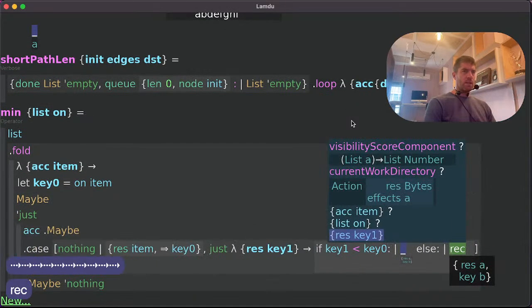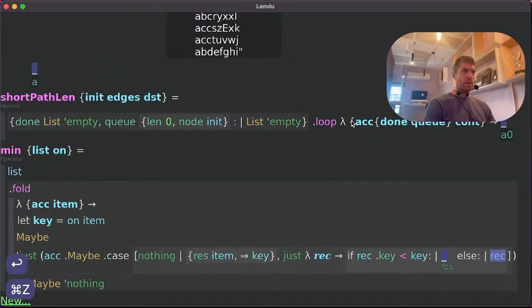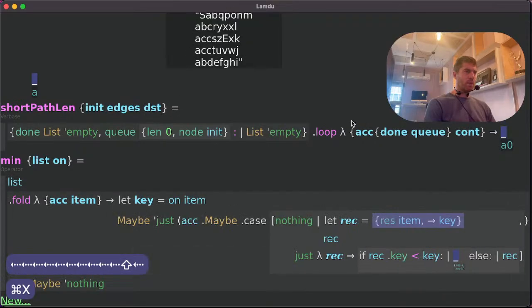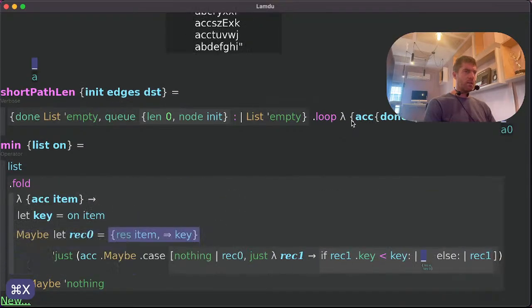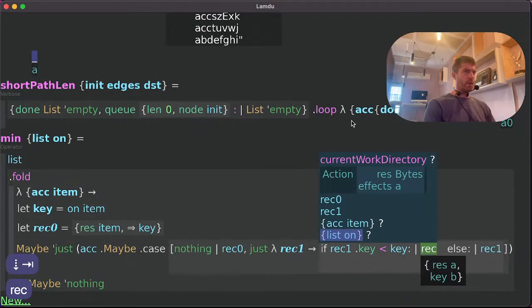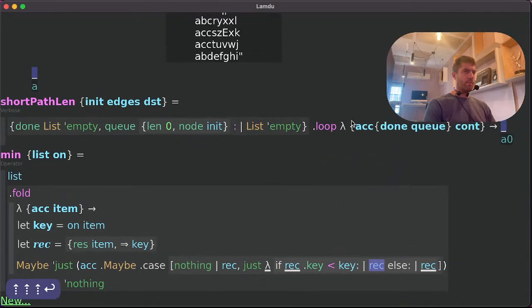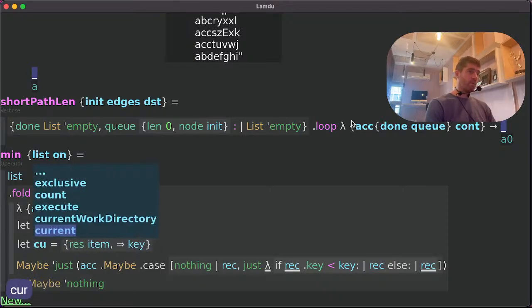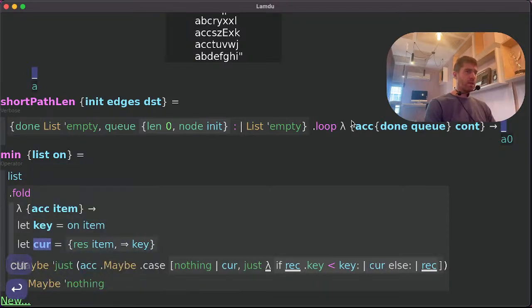In the other case, it's this record, and in this case, let's take this here and call it current. The current is the minimum.